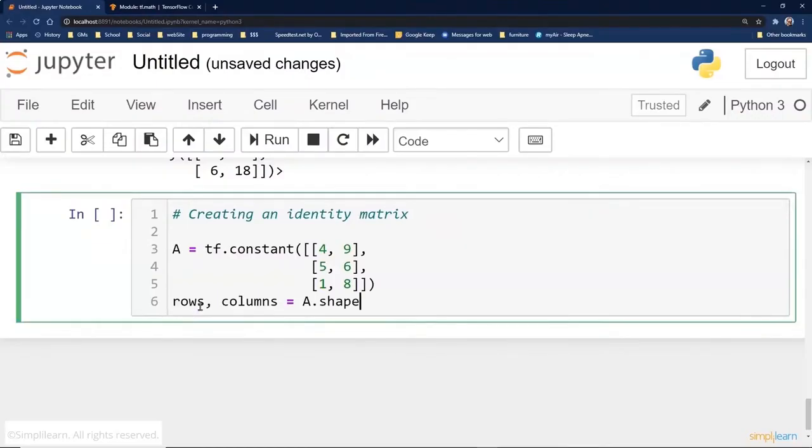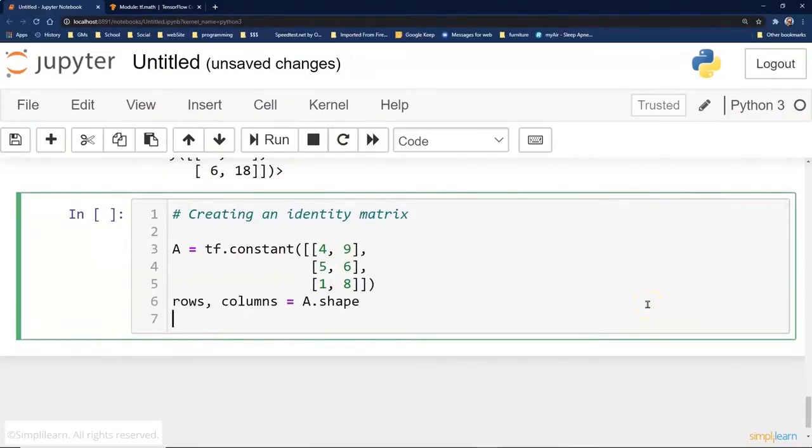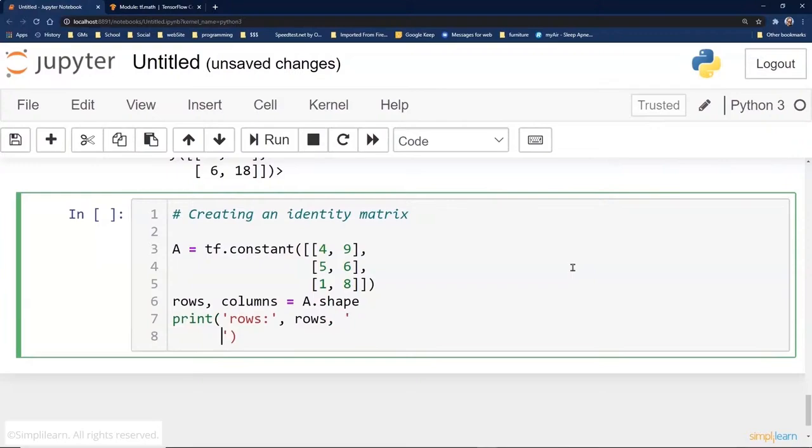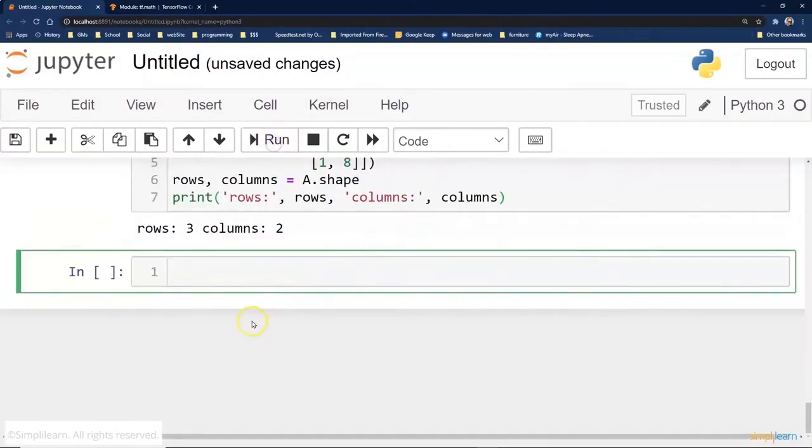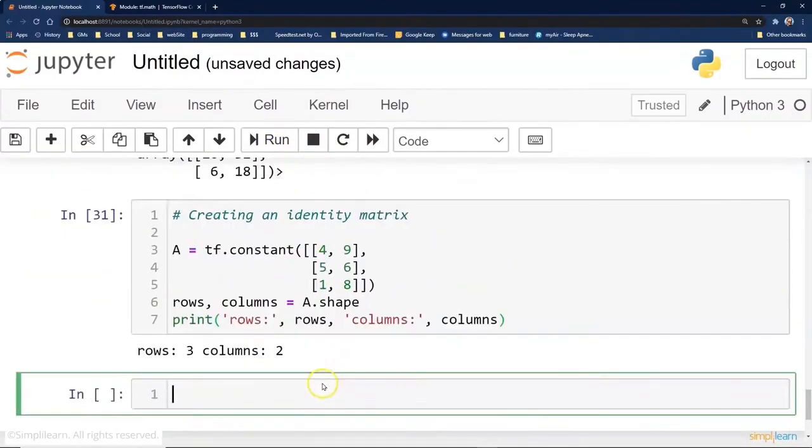looks like. So we're going to get the shape. This is a simple way, very similar to your NumPy. You can do a.shape, and it's going to return a tuple, in this case our rows and columns. And so we can do a quick print. We'll do rows, and we'll do columns. And if we run this, you can see we have 3 rows, 2 columns.